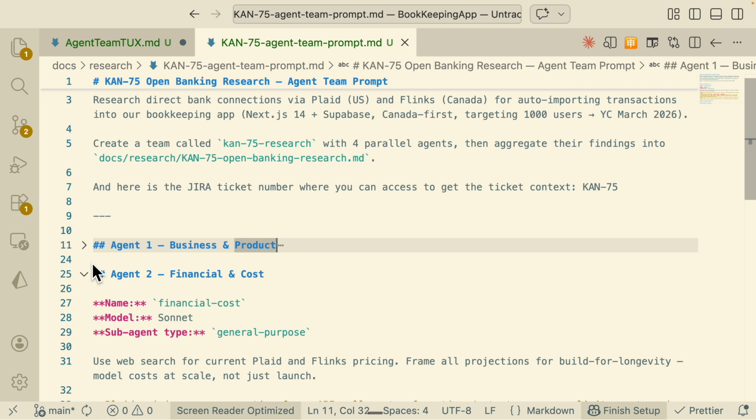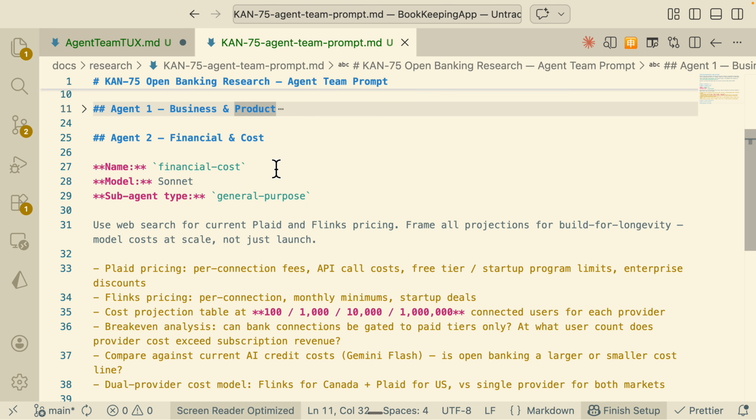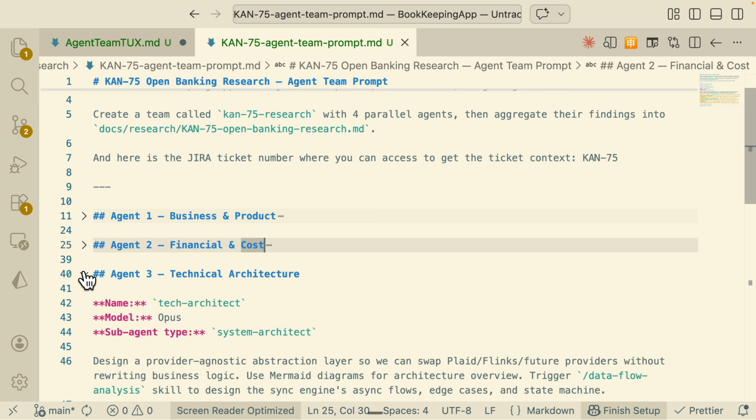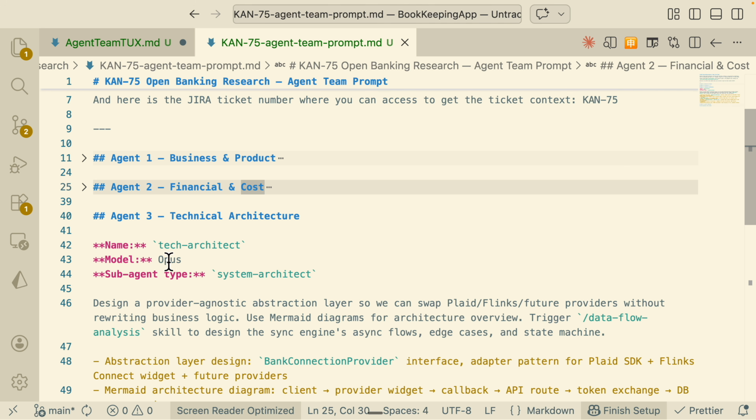We also have our agent two here, which focuses on the financial cost: which provider we're going to use and what the cost for that is. We're going to have a cost projection table to show that. That's basically agent two for the financial and cost. And then agent three here is the technical architecture. Notice here that I also changed the model to Opus because the work that agent three completes here is going to be very complex.